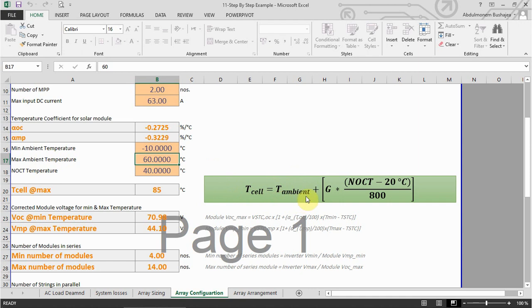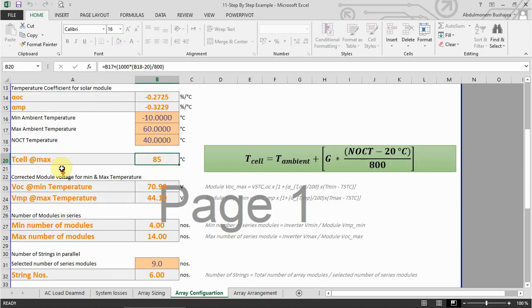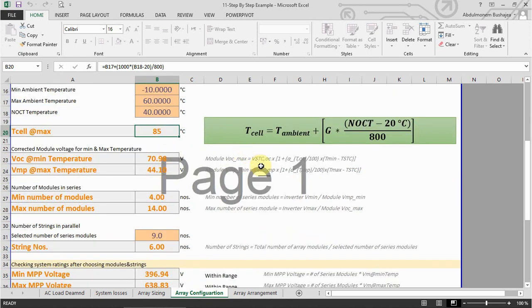We will substitute the value of the ambient temperature here. G, we will consider as 1000. NOCT, we have as 40, and then we calculate it and get 85 degrees Celsius. From that, we will use this equation as we used in our previous examples, and we will get the open circuit voltage at minimum temperature, and also the voltage at maximum temperature.